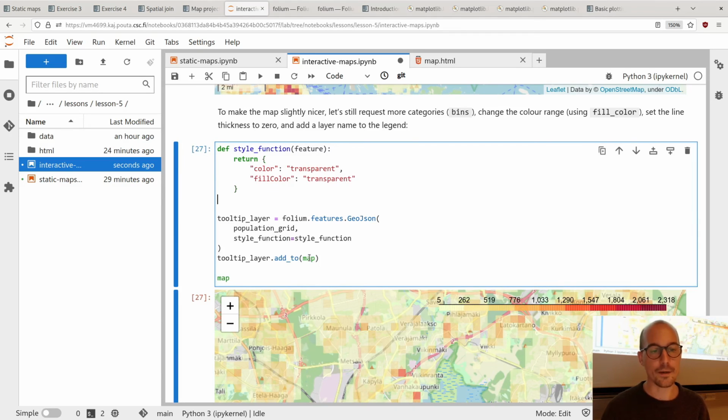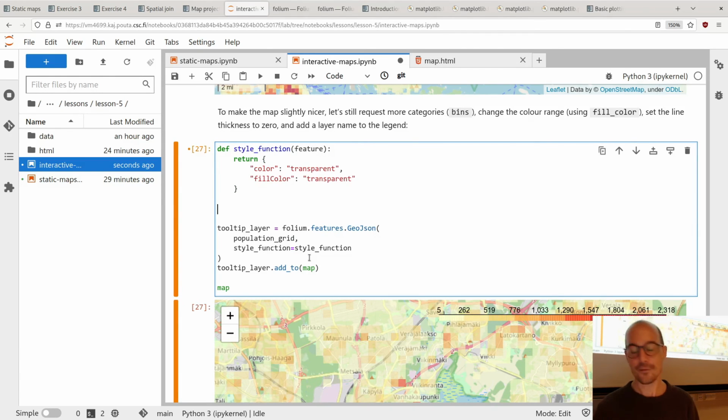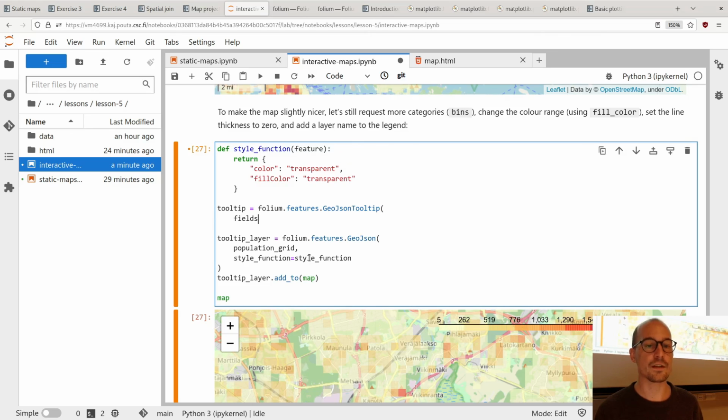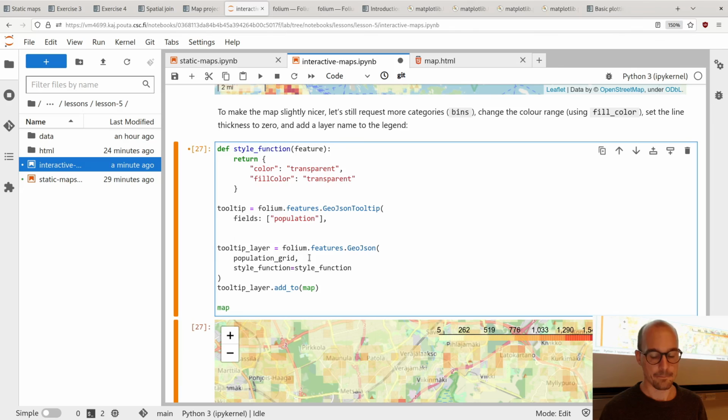And to make it a bit more complicated, because it's not yet complicated enough, let's use yet another tool, which is a Folium class that's called GeoJsonTooltip. And why do we use that? Because it allows us to choose which fields should be displayed here. So if we now say we want to show the population tooltip, and then it allows us another thing. It would allow us to show multiple fields here also.